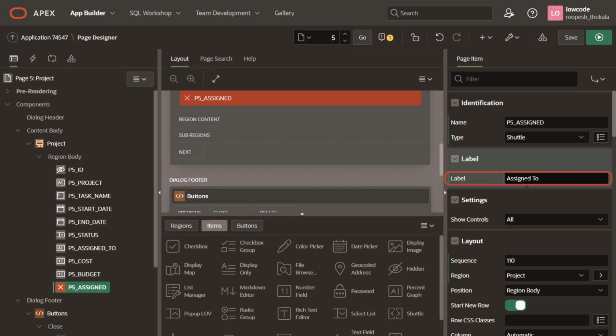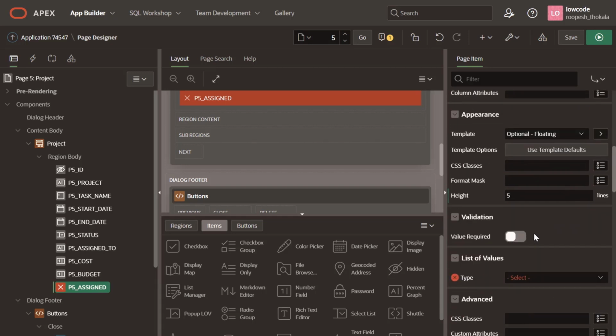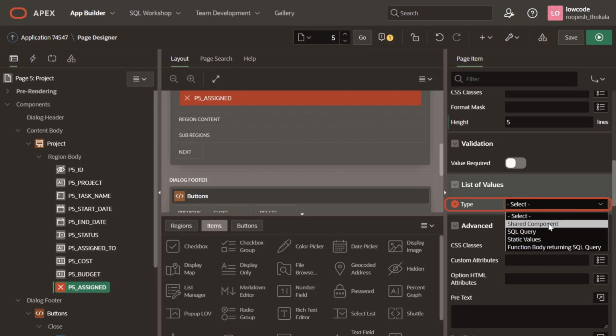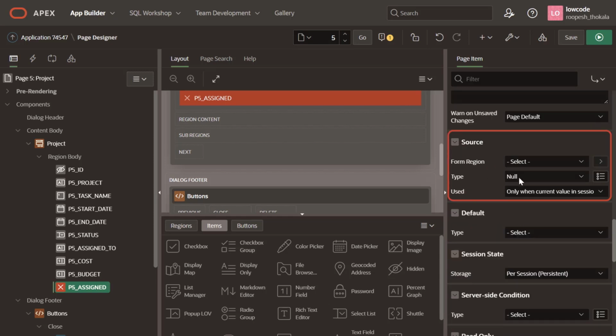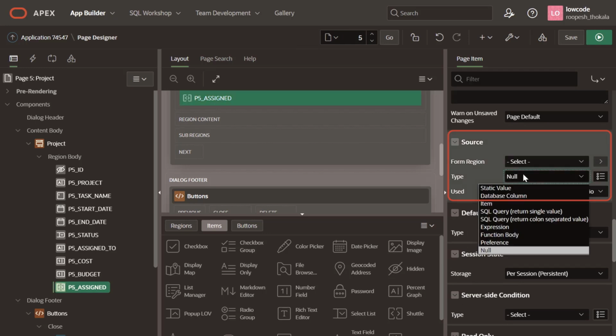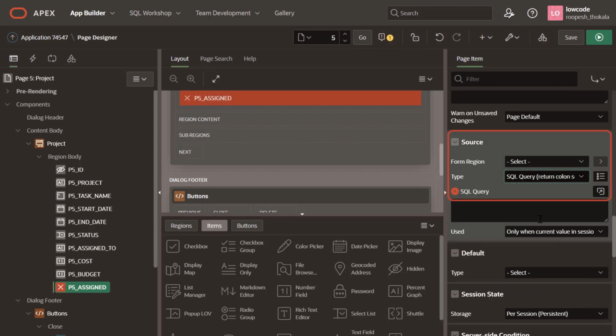I rename the label to Assign To. Under list of values, select SQL Query for type. For SQL statement, I enter the SQL query where it is fetching the assigned to column from the projects table. Here, the first assigned to in the select statement is the display value and the second assigned to is the return value. Under source, for type, select SQL Query (return colon-separated value). For SQL query, I enter the following SQL query. This SQL query is fetching all the distinct assigned to values from the projects table. Now click Save.